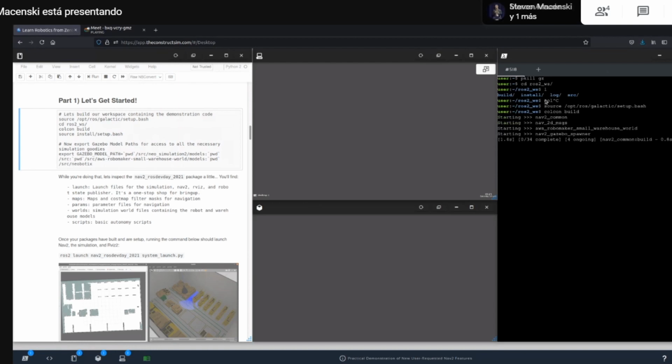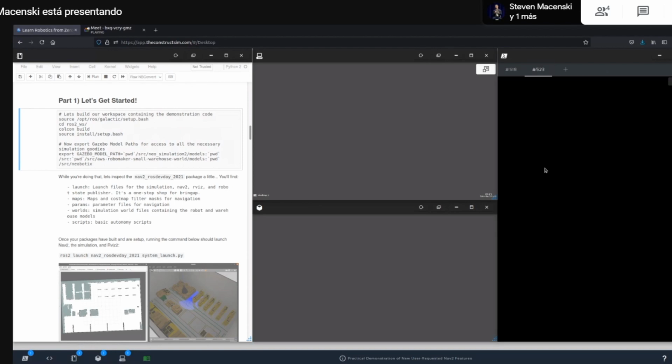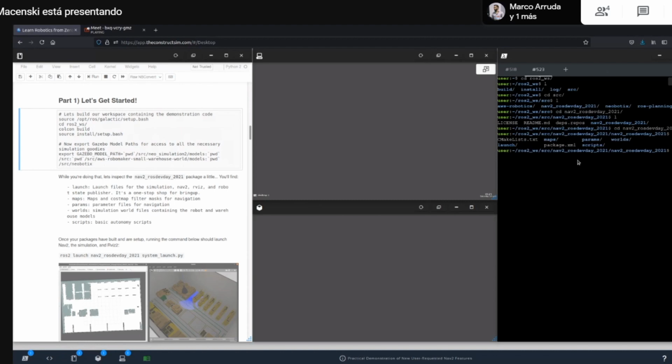You're seeing it's going to go pretty fast because we already have it built for you, but it's always good just to make sure that we're building that again. While we're doing that, we should take a look at some of the code we'll be working with today. So we're going to go to source, and you'll see that there's this Nav2 ROSDevDay 2021 directory, and we're going to go into that second level nested directory as well. And this is where we're going to see our main package.